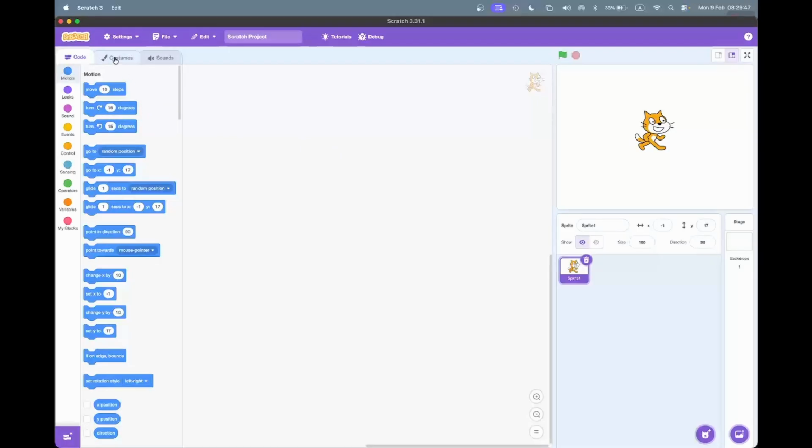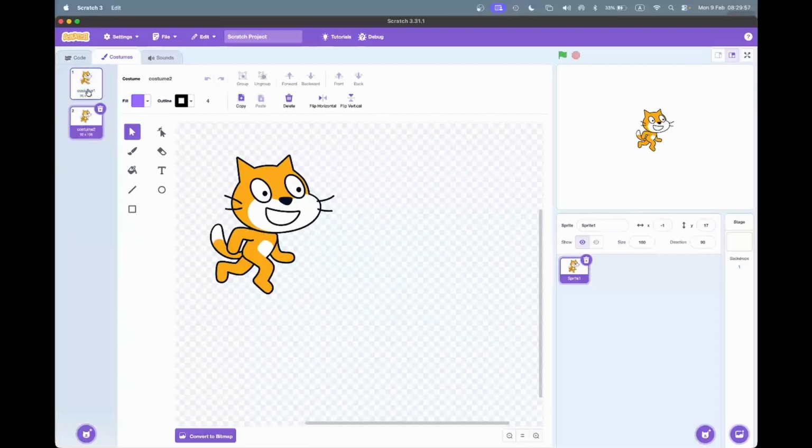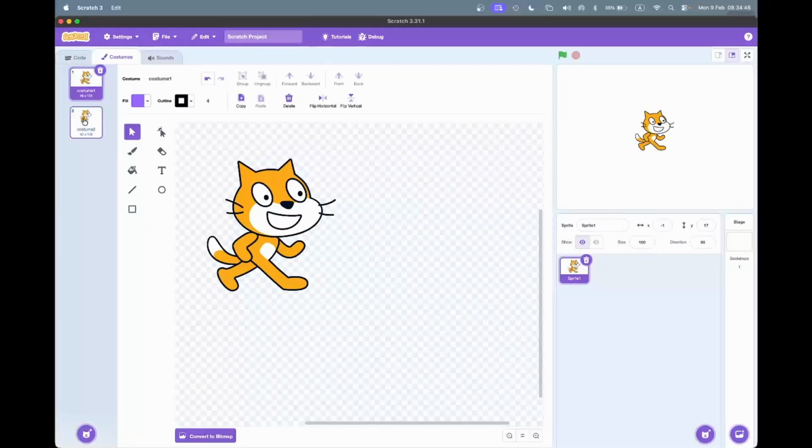Next, you'll see that there's a Costumes tab. For the current selected sprite, I could go to Costumes and see that there are already two costumes. One with the cat walking and the other with the cat maybe running. You'll see they look a little bit different, but they generally line up with each other.